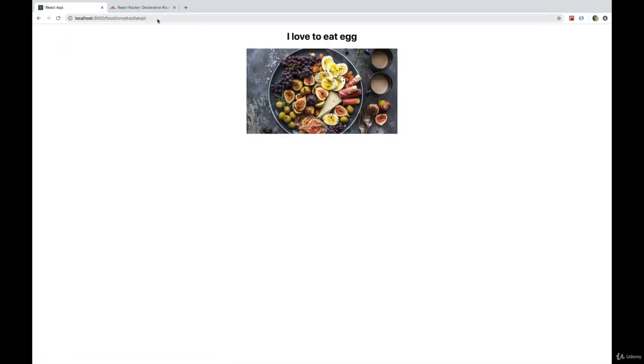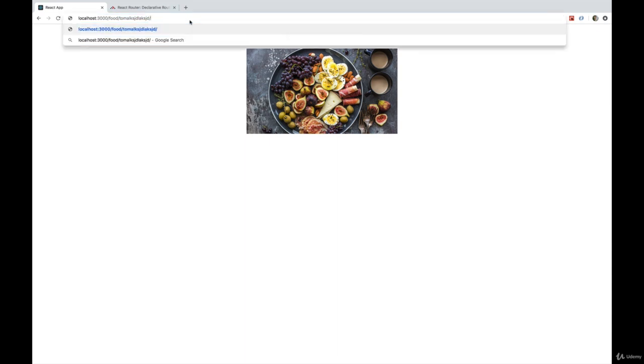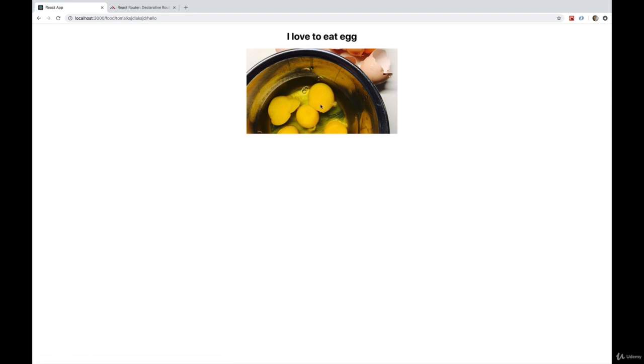So this can be anything. And since we're not using this, we're just seeing egg photos every time. Now, as far as the matching, if I add another slash in there, like /hello, it still is matching.